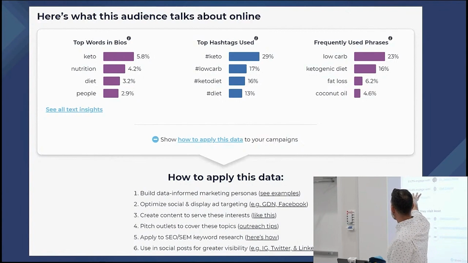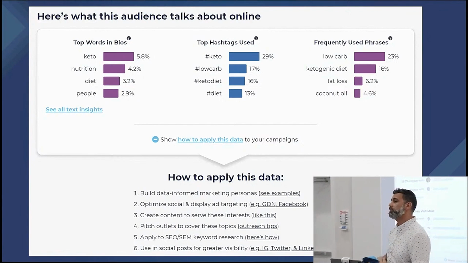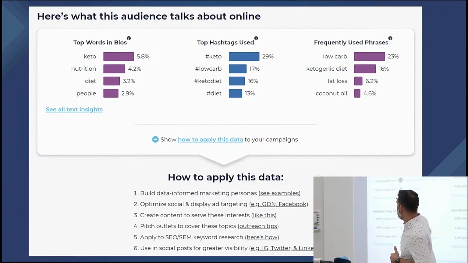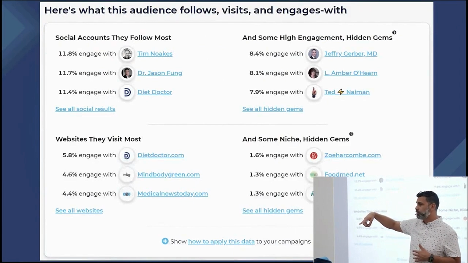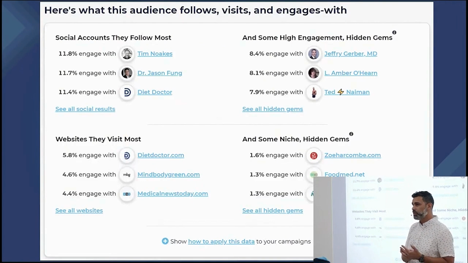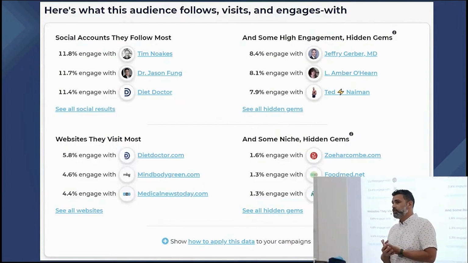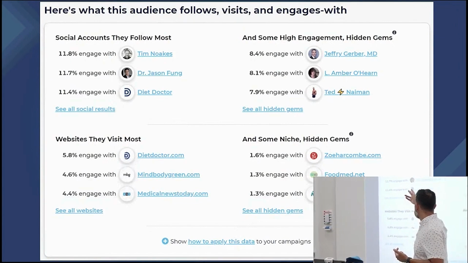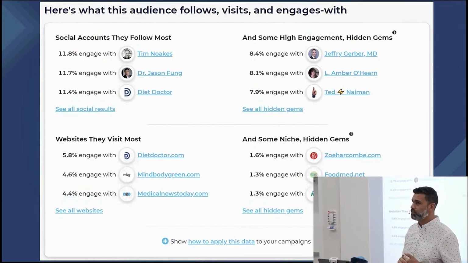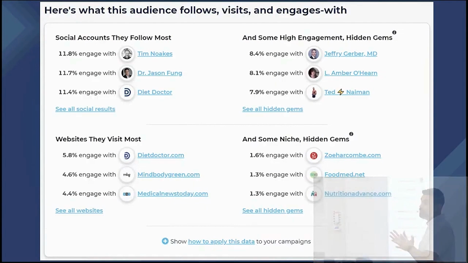Right below that, you're going to uncover the type of social accounts that they follow. So 11% of the people follow this guy named Tim Noakes. You can click on it and it takes you to his profile so you can see what he's posting about. Whatever he's posting about, people are interested in that because they all follow him, right? Diet Doctor, Dr. Jason Fung, who speaks a lot about keto and a lot about intermittent fasting. So you would uncover that it's not just keto, I've got to also talk about intermittent fasting because a lot of them are into that sort of a thing.